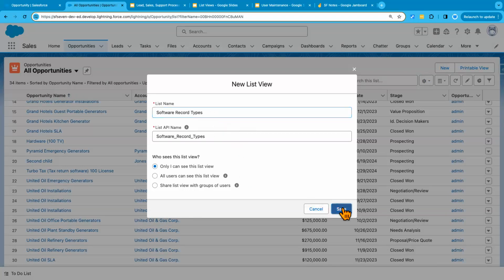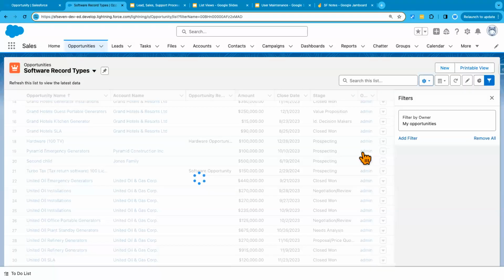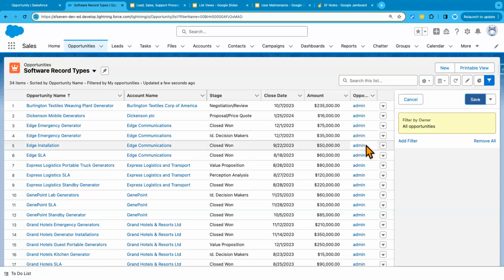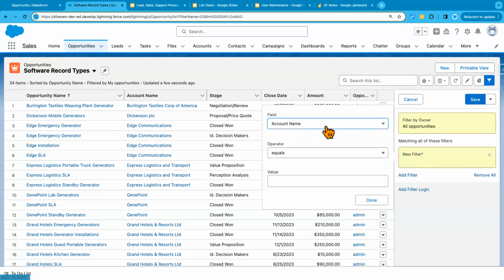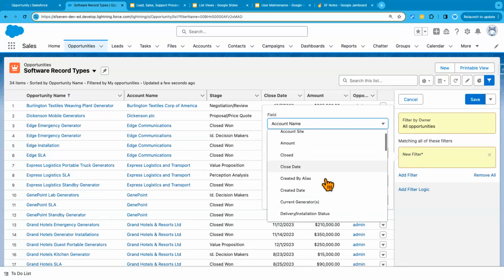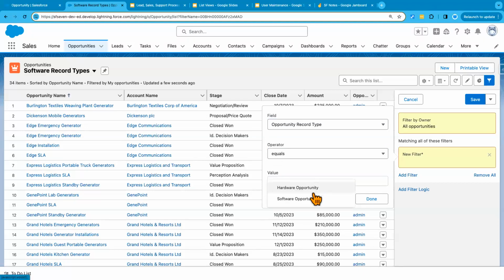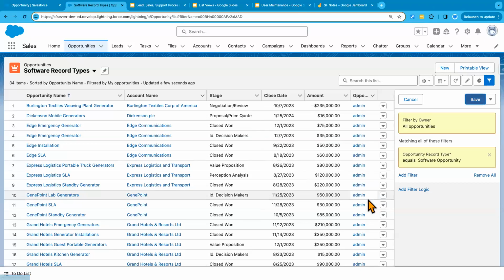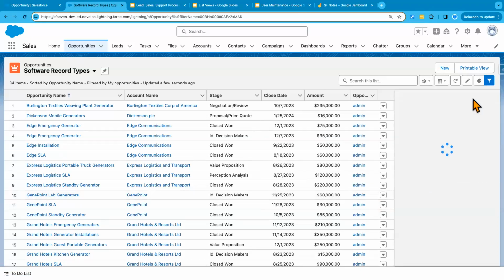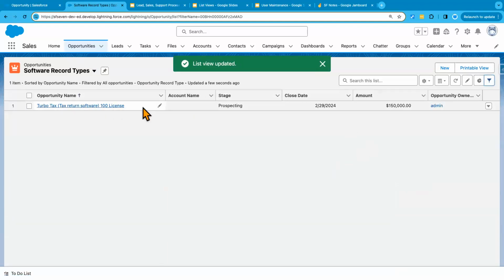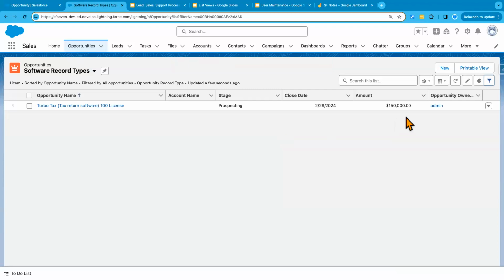Okay, and click save. Change the owner to all. Add a filter for account, sort of opportunity record type equals to software. Click done, save. Now we have only one record that satisfies that condition.